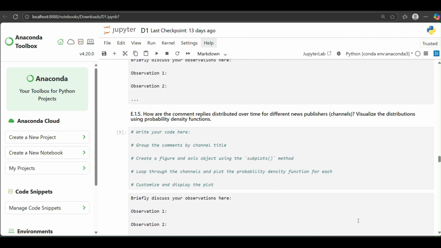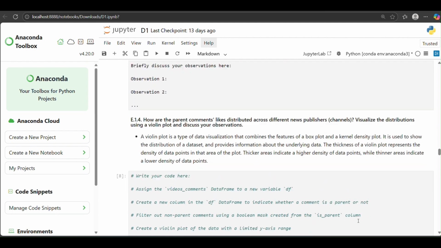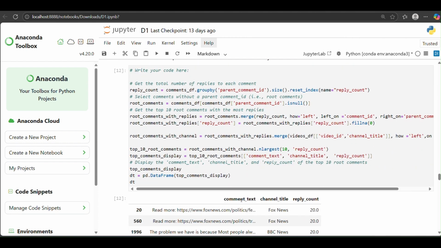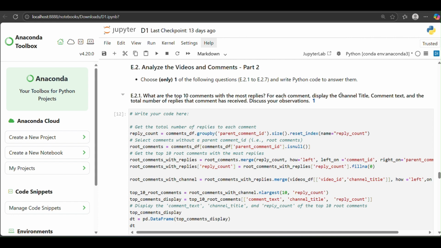In this section, I have to solve only one question. Here I have to find the top 10 comments with the most replies. For each comment, display the channel title, comment text and the total number of replies that comment has received.